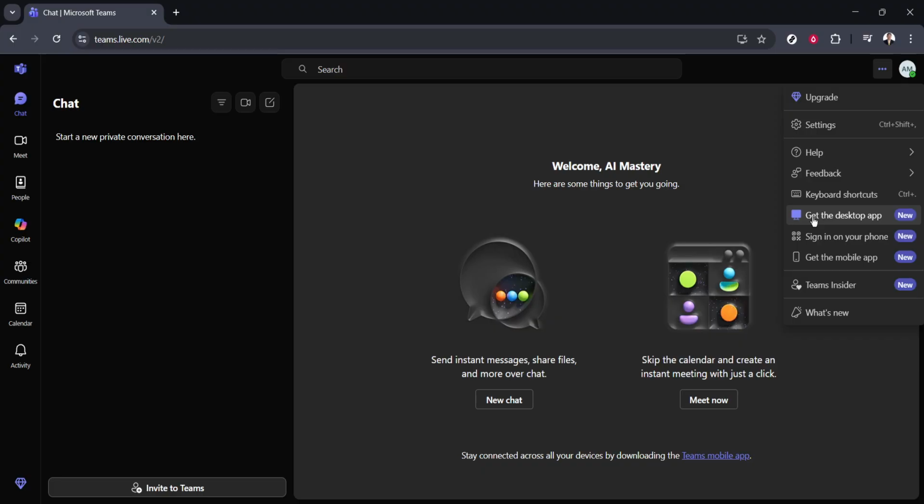Once the installer file has finished downloading, the final step is to begin the installation process. You'll need to navigate to where the file was saved on your computer, which, as mentioned, is usually your Downloads folder. Look for a file named something like Teams/Windows x64.exe or similar, depending on your operating system. Double-click this executable file to launch the installation wizard.